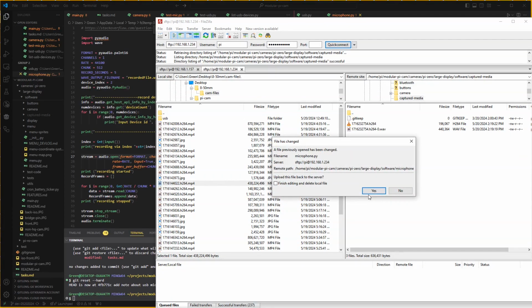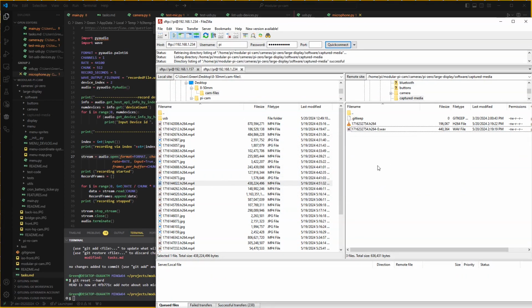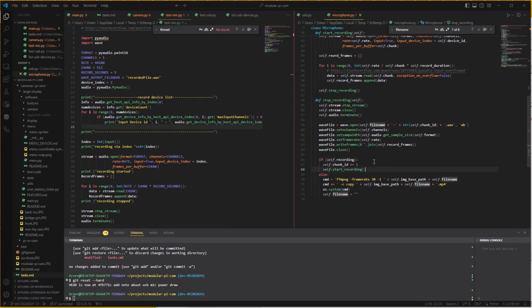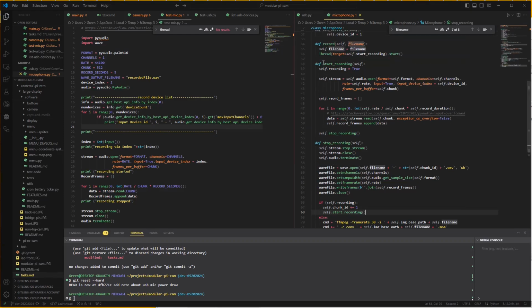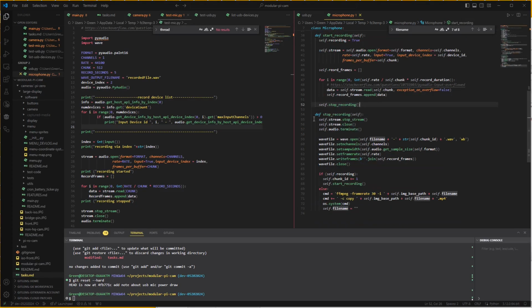Yeah, there should be 2 files though, not just one. Try this again. Just trying to see why. Let's see. Start the recording. Does the 5 seconds. Stop. Close. Terminate. Saves the 1 file. That's the 0.